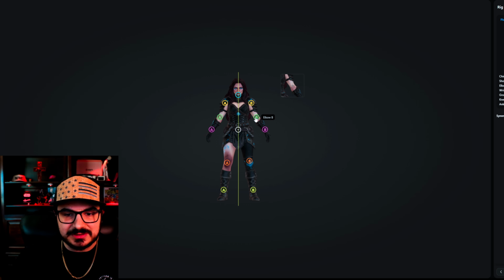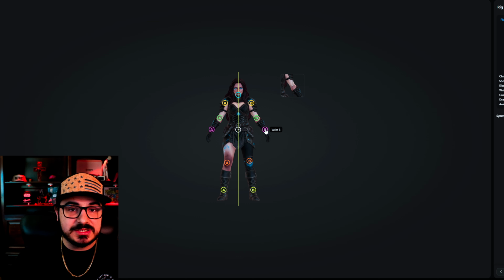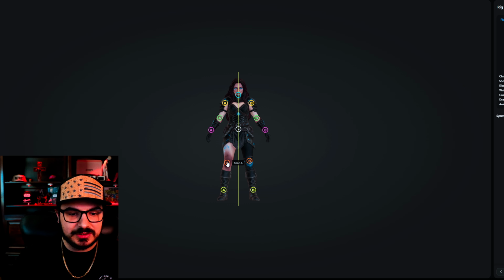The elbows, these look good. That's pretty much on point. Then you've got the wrist. That's pretty much on point as well. The groin, so you want to hit the groin pretty good. Knees, also very accurate.